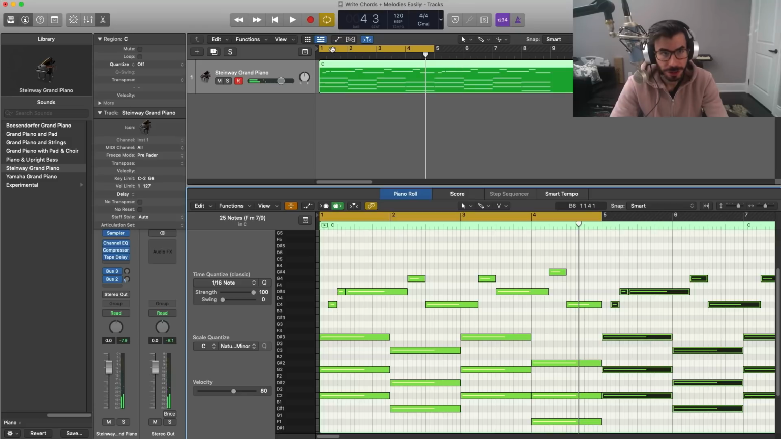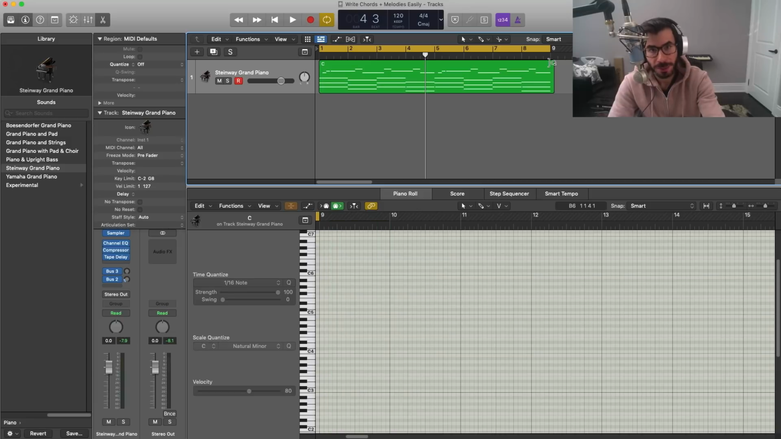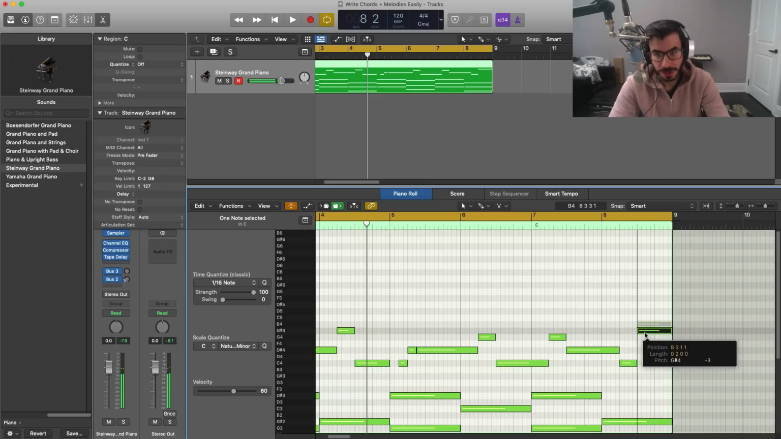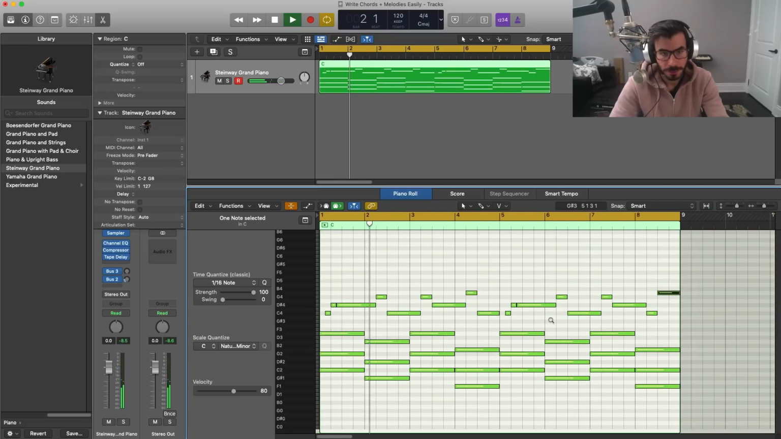And what we're going to do here is I'm going to go ahead and just switch up the ending here so that it's not too repetitive. Maybe we'll just take this down. We'll just switch these last two notes. So now we have a simple melody going on right there.